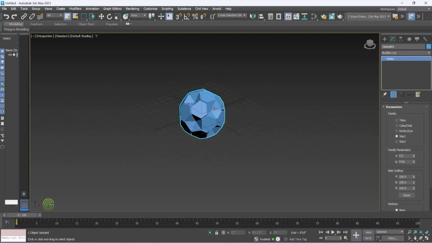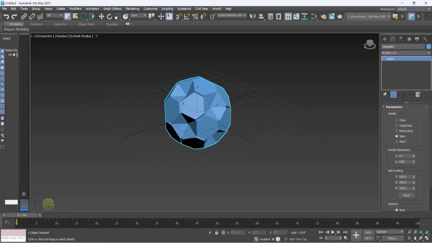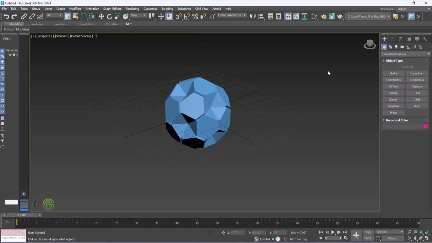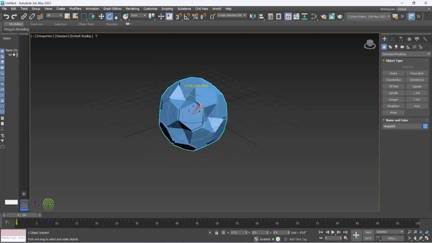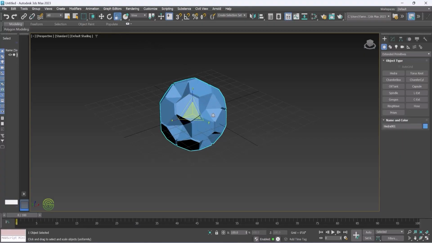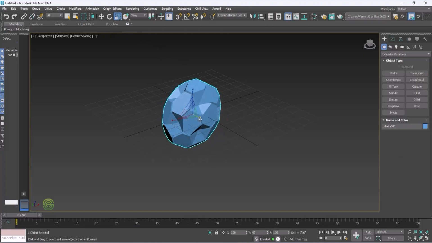Now I want to scale this. Either I can click the scale icon here, or I can press R. If I want to move, I can press W, and press E to rotate. Now I want to scale, so I'm pressing R, and I want to scale it like this, something like this.